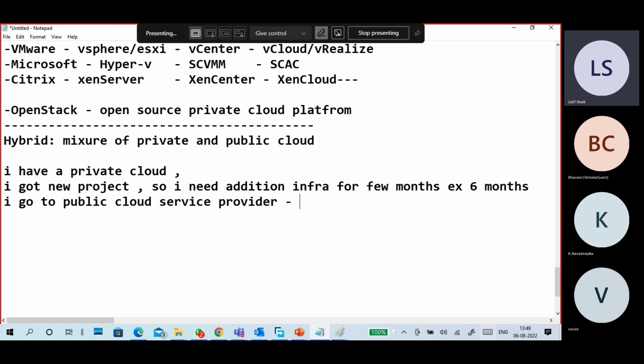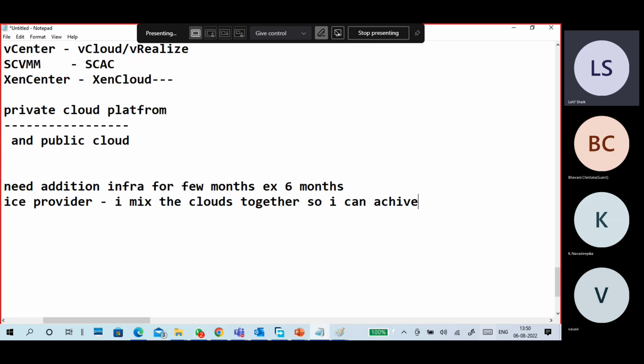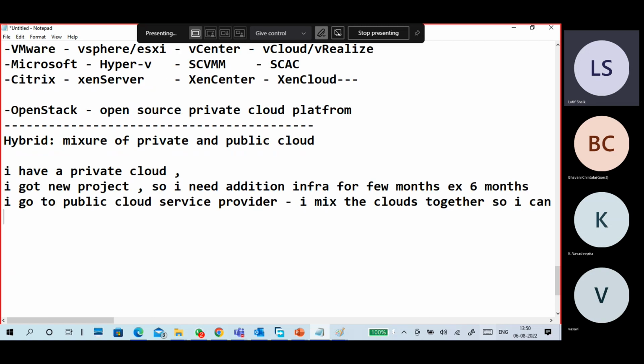I go to a public cloud service provider and I mix the cloud together so I can achieve my goal. What is my goal? Complete the project in 6 months.